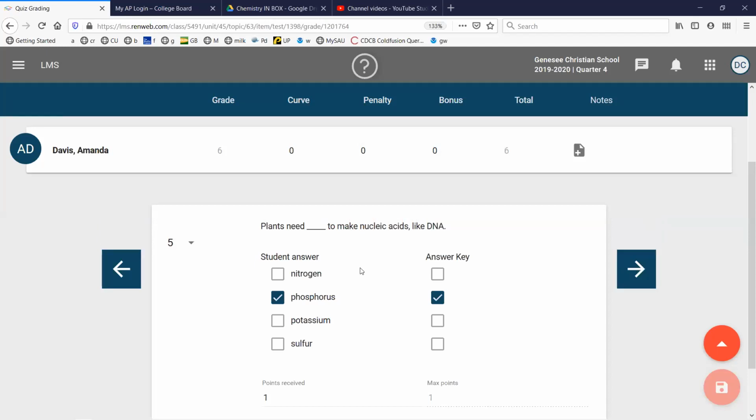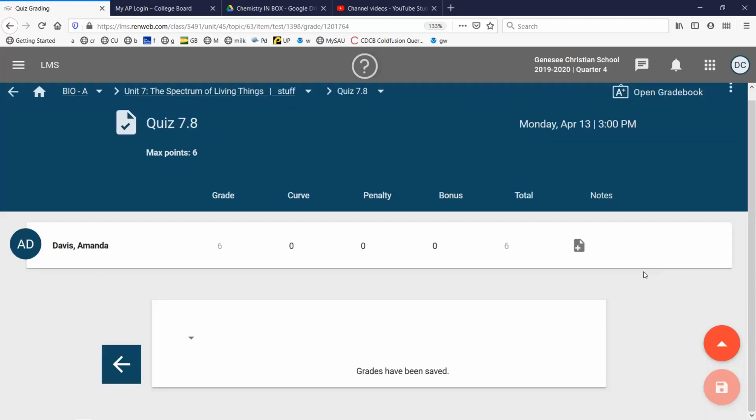Plants need phosphorus to make nucleic acids like DNA and RNA. Horsetails have vascular tissue but no seeds. Same would be true of ferns, but ferns wasn't a choice there. Those are the answers to that quiz.